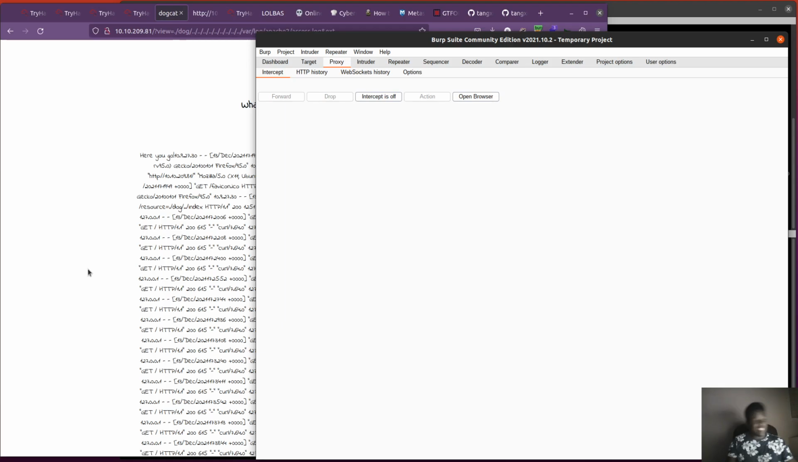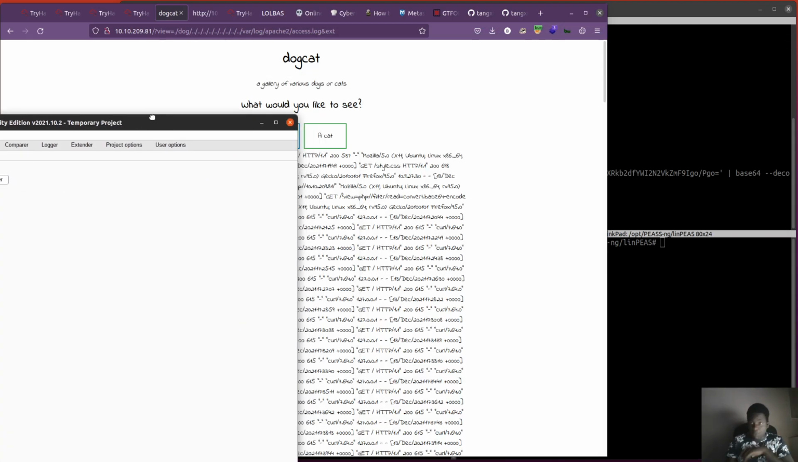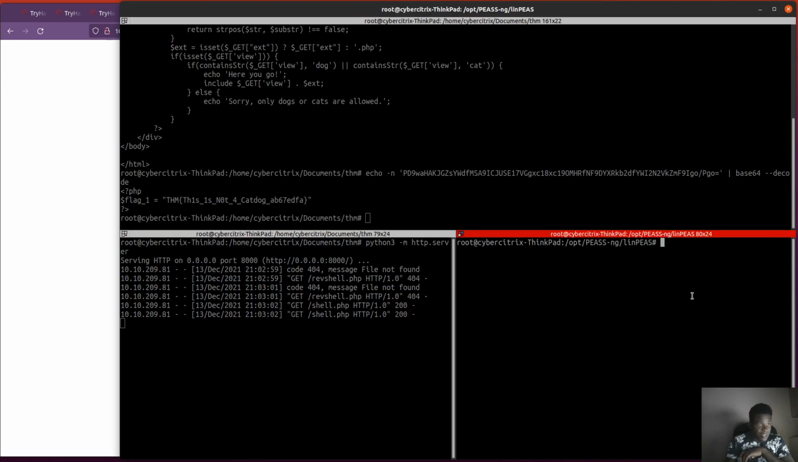Okay, so that seems to be to verify if it actually pulled that from our server. Let's go look at our server. So we see that 200 OK on our server, which means it was able to pull that file.